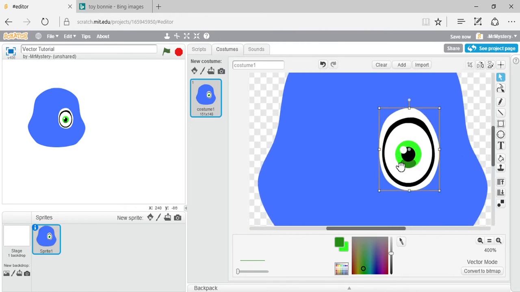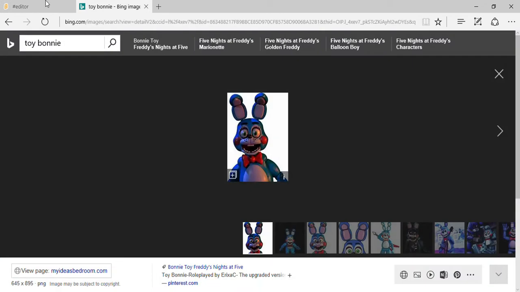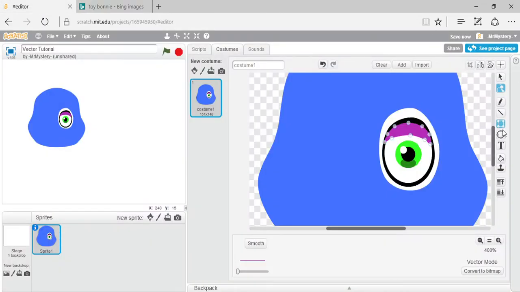Now we're done with the first eye. But we're almost done, I mean, we just need to add this. And then just an eyelash, and we're completely done. Now let's shape that. Now we're gonna add 4 eyelashes to Toy Bonnie.